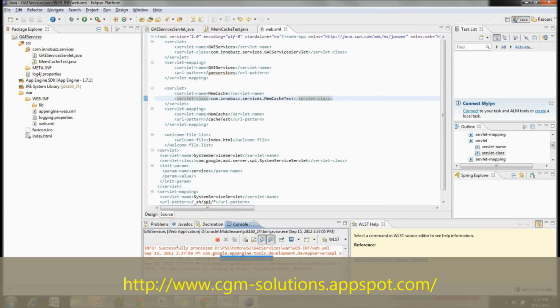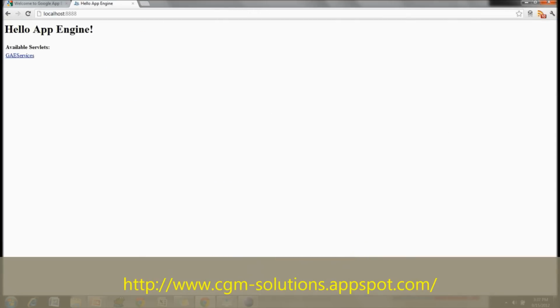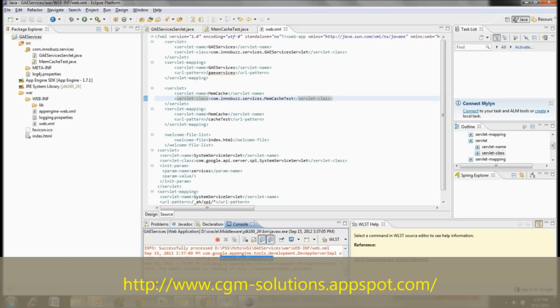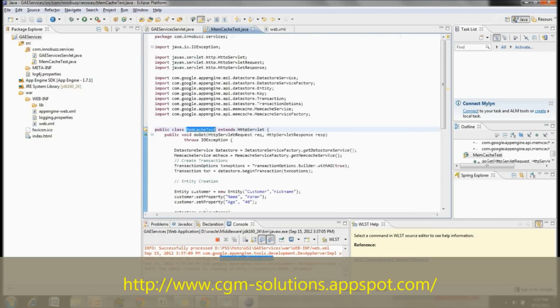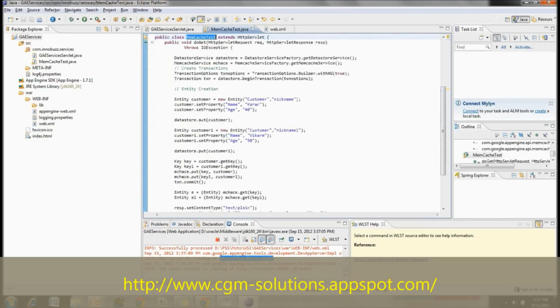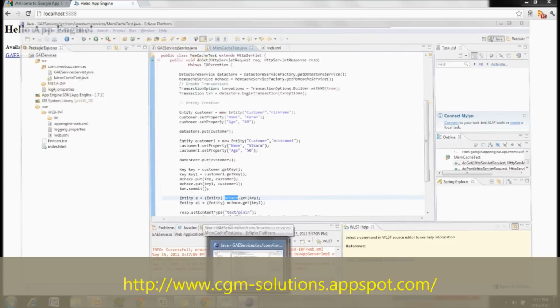Go to any browser by taking the URL, and generally it points to the main index.html. Instead of that, I'm using this cache test as a URL which directly calls this servlet, and it will store these two entities in the data store as well as in the memory cache, and get and print those two values from the memory cache.